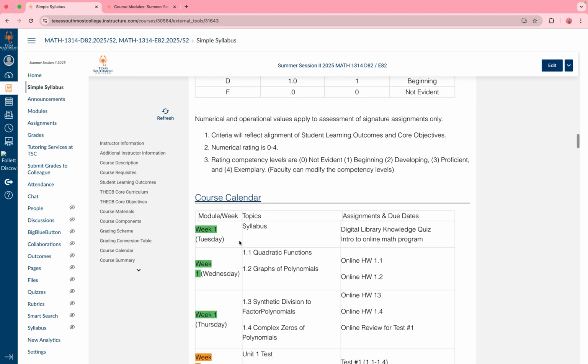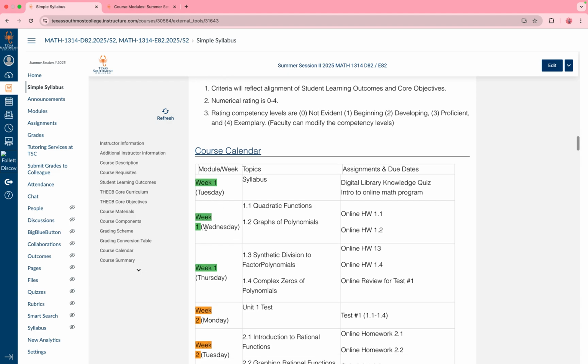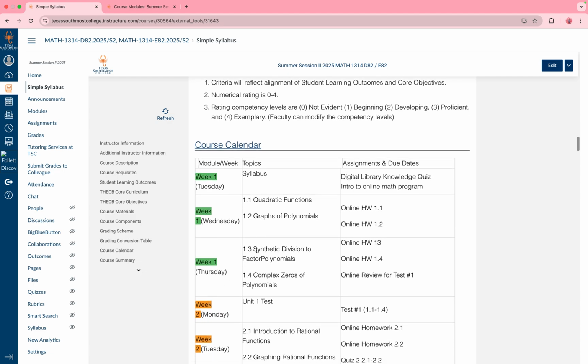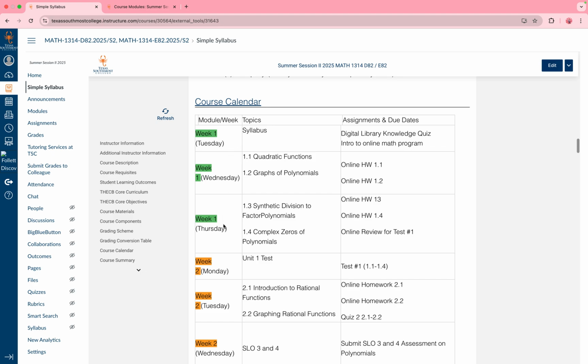And then this is what we have as far as the course calendar. For week 1, I have them here in green. It's Tuesday, Wednesday, Thursday. So today we're going over the syllabus, and these are the assignments. We're going to go over the digital library knowledge and the intro to online math. And then tomorrow, week 1, Wednesday, we have 2 sessions. We're going to go over 2 sections, 1.1 and 1.2, and of course our homeworks. And then on Thursday, we have 1.3, 1.4, and of course our homeworks. And then that is it for week 1.